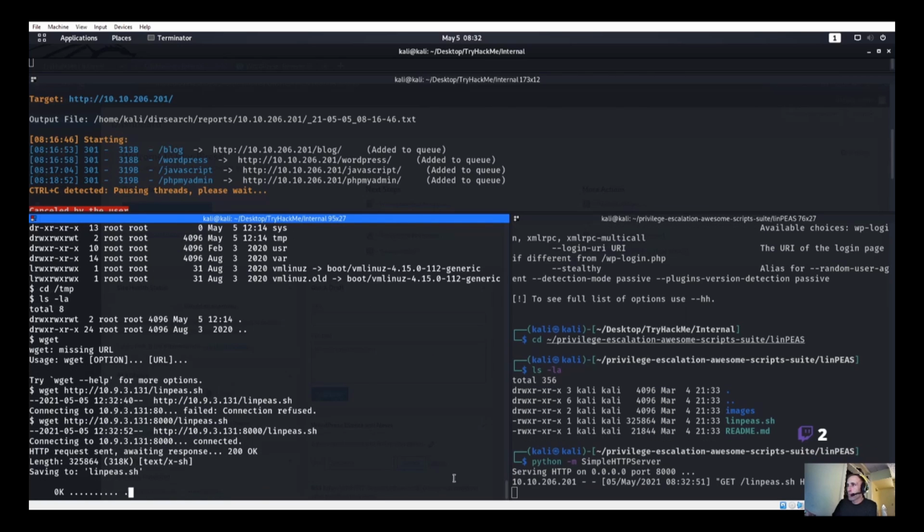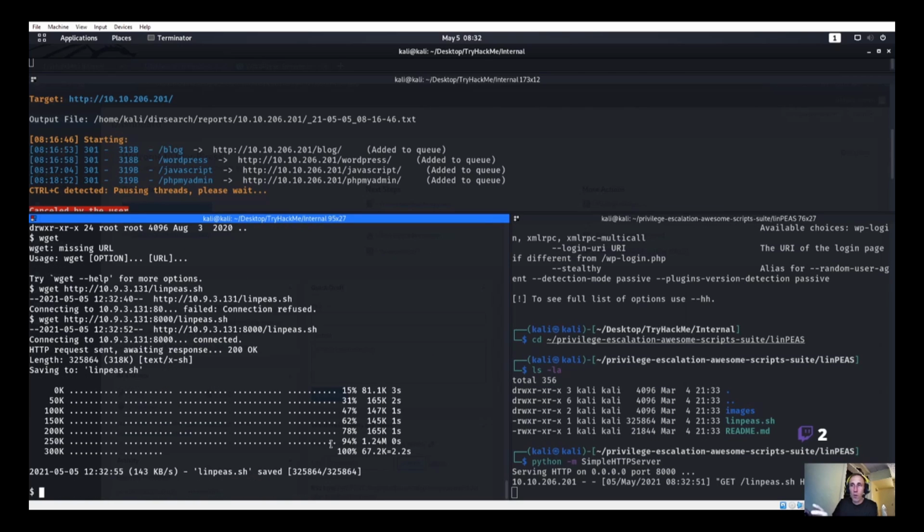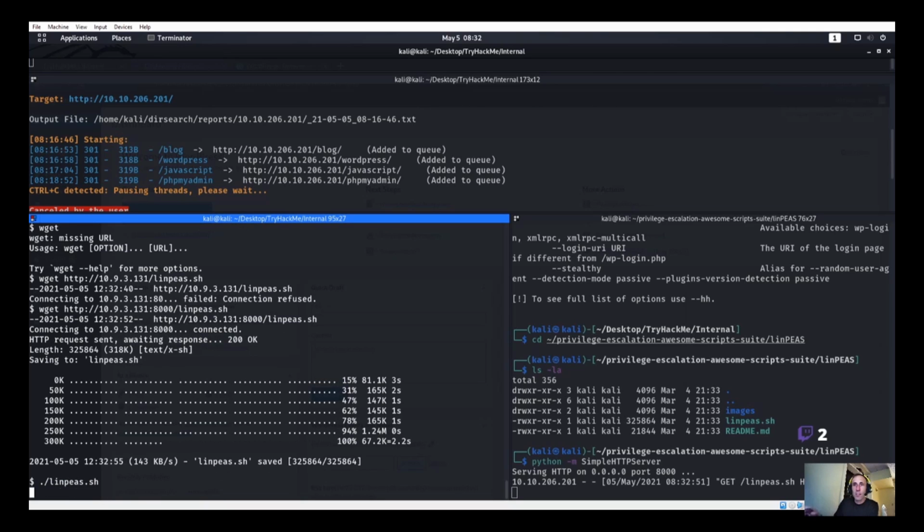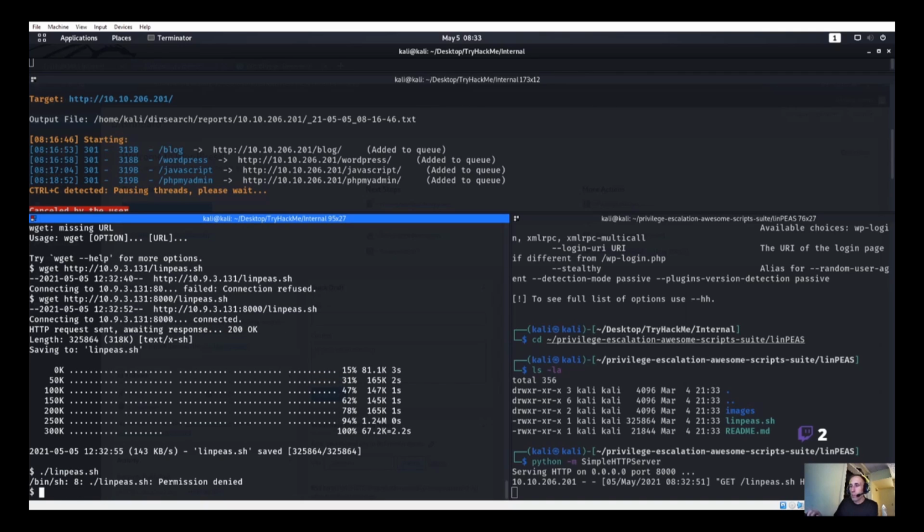linpeas.sh. There we go. And we can try to run linpeas over here. So I can do a ./linpeas.sh. See if we can run that. Permission denied. Let's try to do a chmod 777 for linpeas.